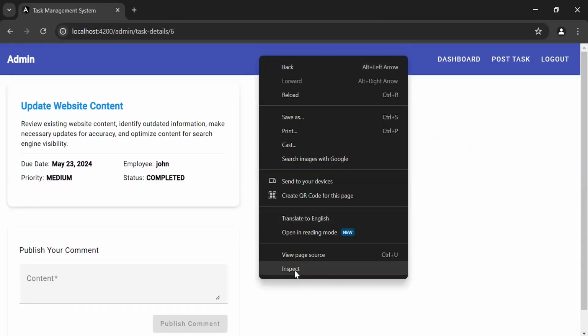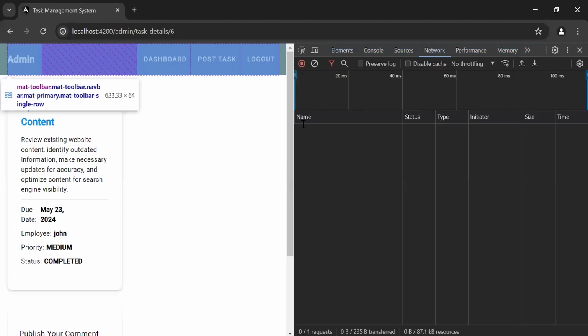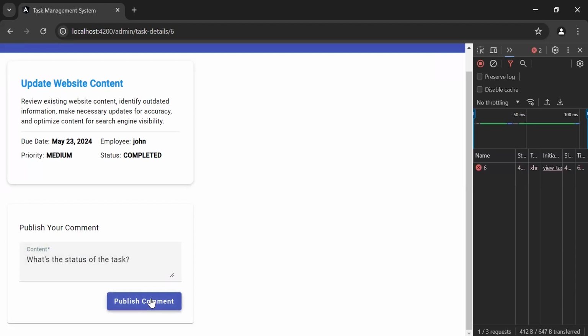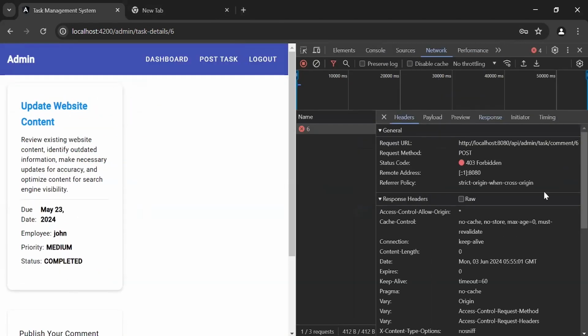Let me open here the inspect. Let's go to the network tab and I'm going to post a comment as an admin. So the comment is, what is the status of the task? Let's click on the publish comment button. As you can see, the status we got is 403 forbidden.